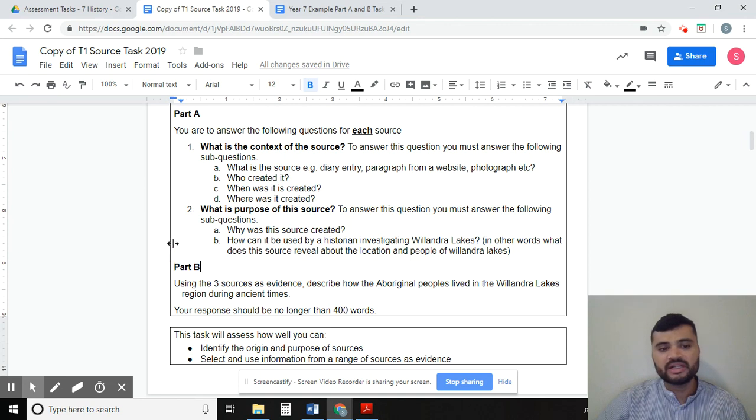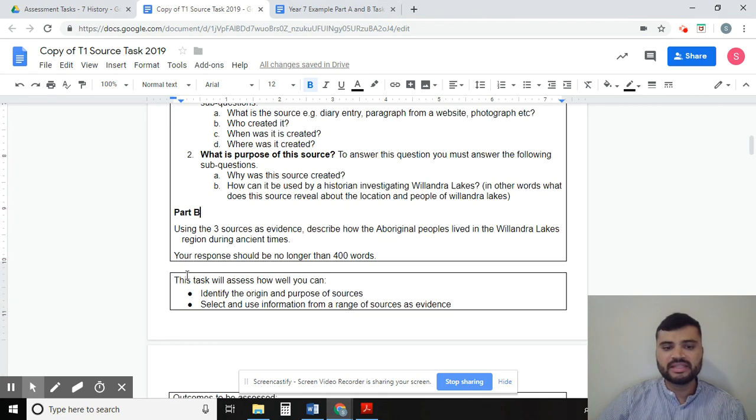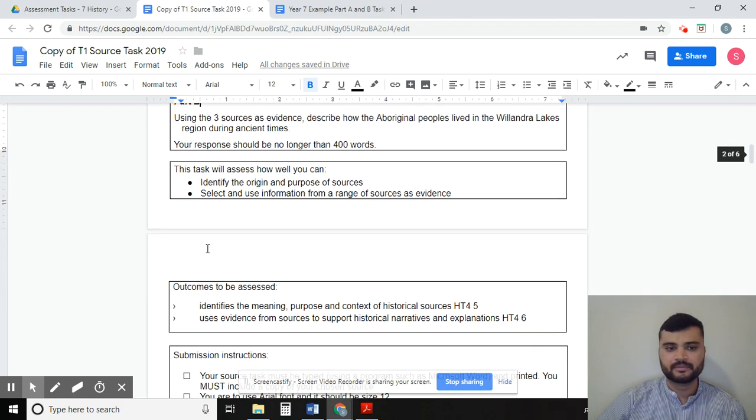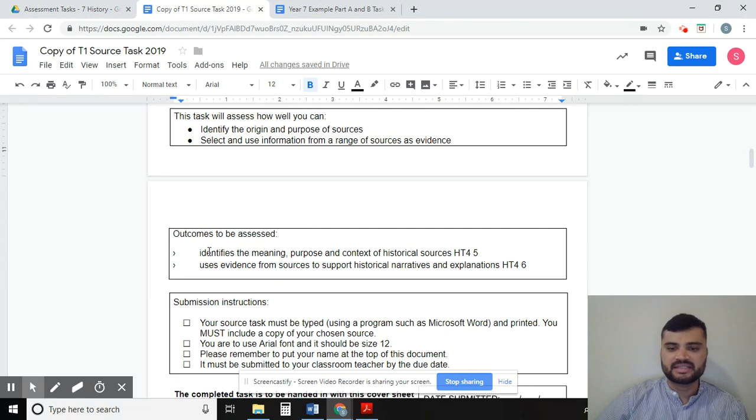Now we'll continue on, and I will go back to tell you explicitly how your assessment should look like. So in this task, you will be assessed on how well you can identify the origin and purposes of sources, select and use information from a range of sources as evidence. The outcomes being assessed here: identify the meaning, purpose, and context of historical sources, and use evidence from sources to support historical narratives and explanations.